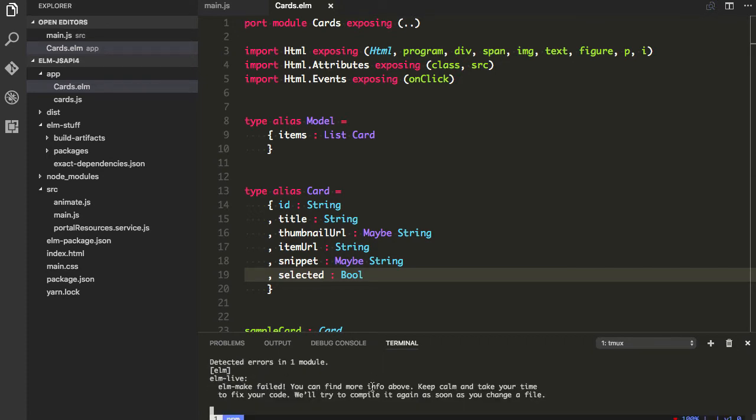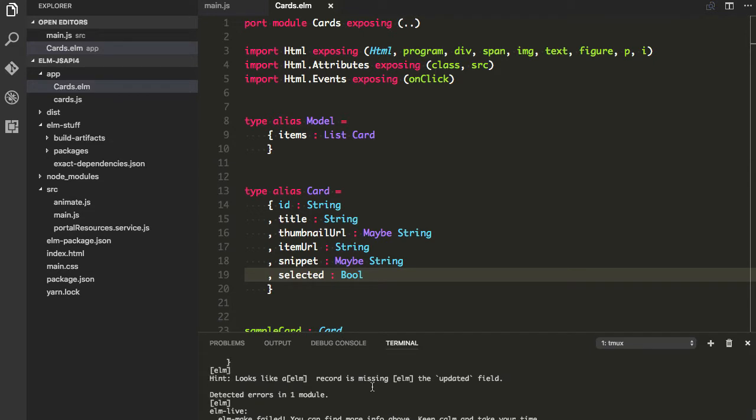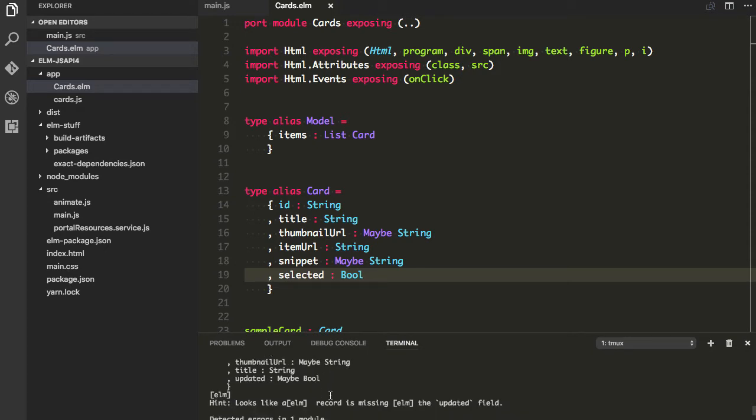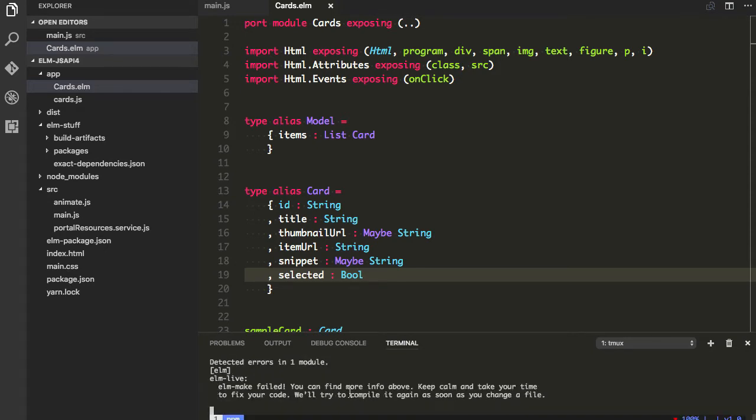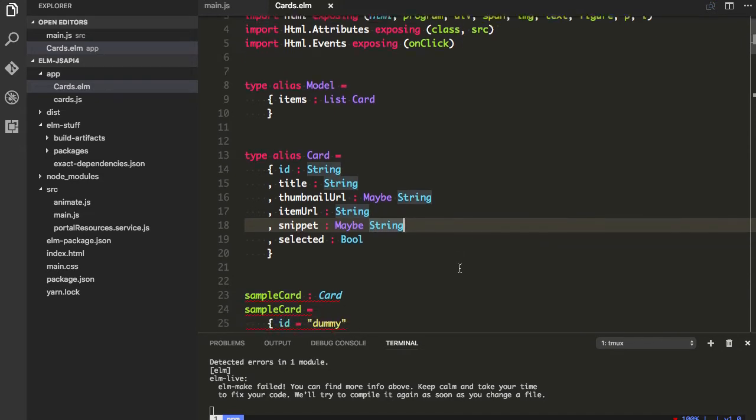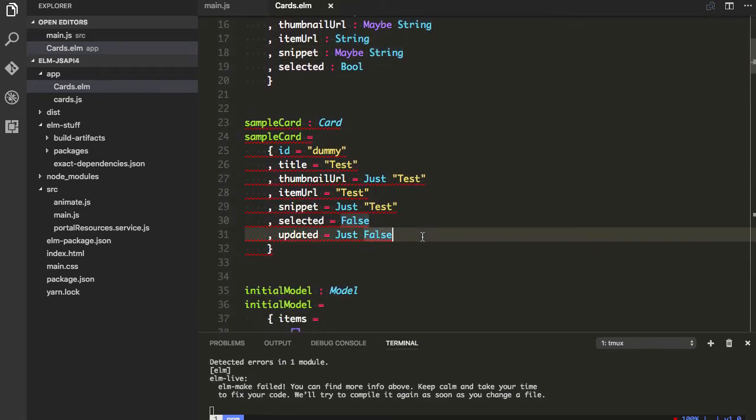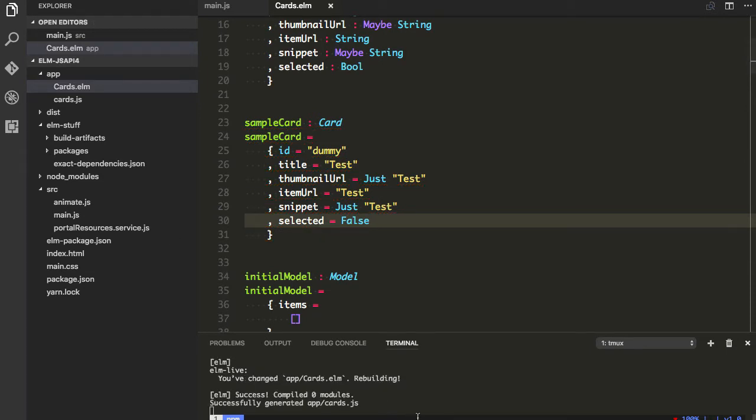So let's come in here. So I removed the updated. What happened here? The record is missing the updated field. Here we go. This is my error right here. So I can remove that. I don't need that anymore. And we're good to go. Successfully generated my apps or cards.